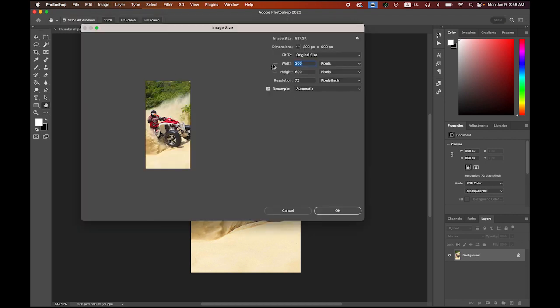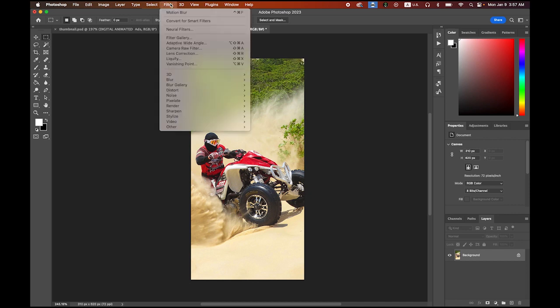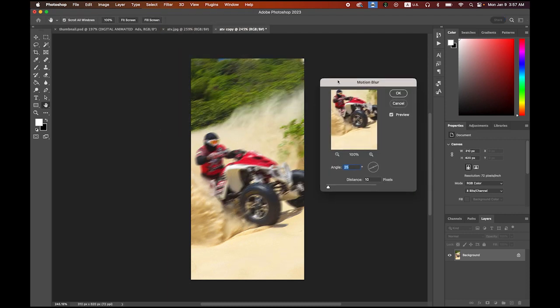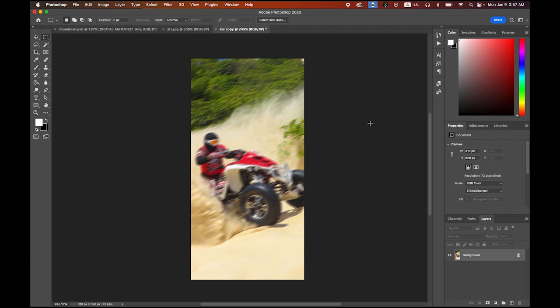Make sure your constraint chain is linked. 310 by 620, so it is slightly bigger than the original file. Then go to the Filter menu, Blur, and Motion Blur. The values I entered are a 25-degree angle and 10 pixel distance, and OK.